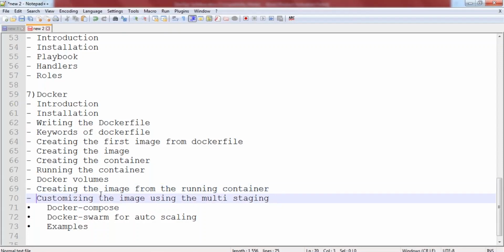Then comes customizing the Docker image using multi-stage builds. As I told you, Docker containers have a very small size, but there is still one more option called multi-stage Docker. Using multi-stage Docker, we can reduce the size of the Docker containers even further, guys. It will be in terms of KB only, 10 KB or 20 KB. Can you imagine, guys, 10 KB or 20 KB?